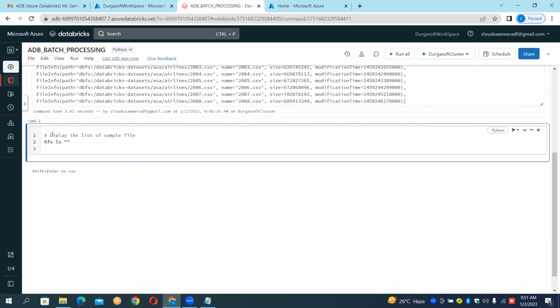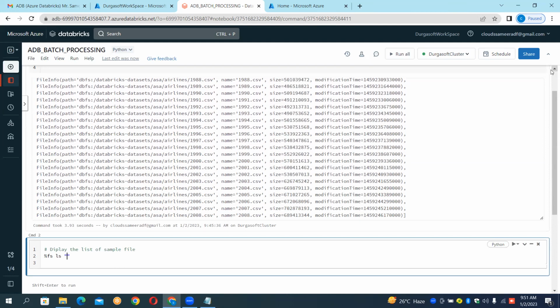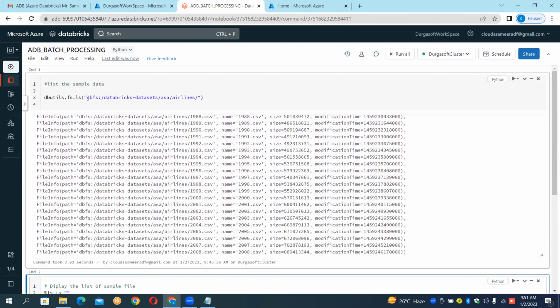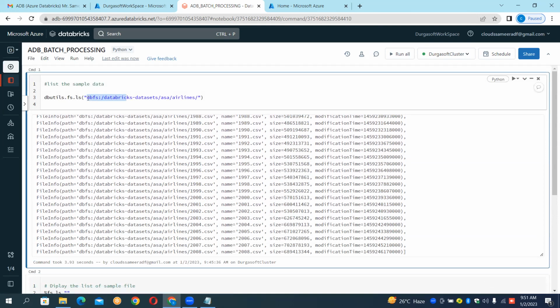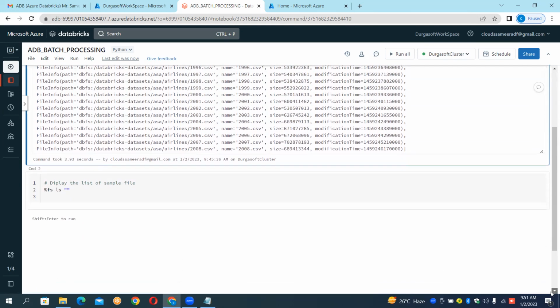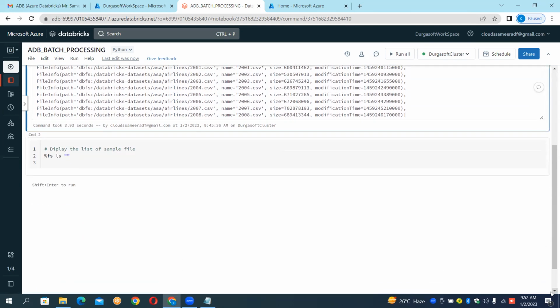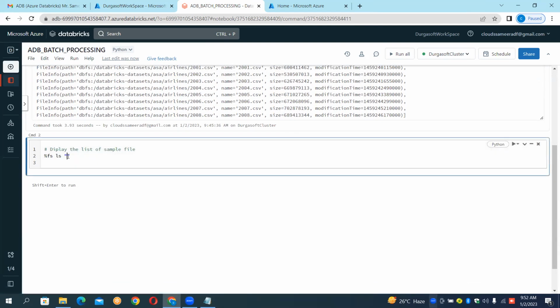This is the same command. I'm not aware. I think we have not seen this command. Just use it here as it is. Can you see here? DBFS, just a minute.